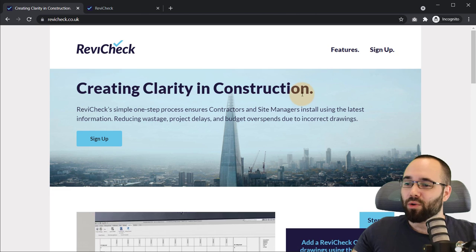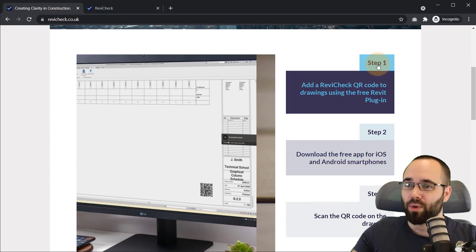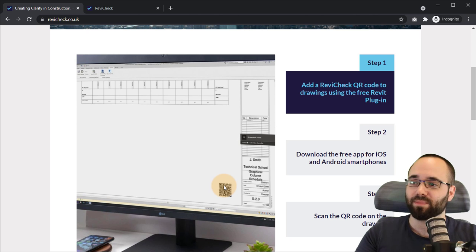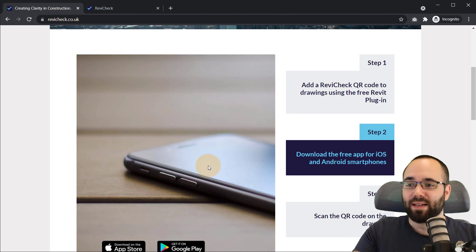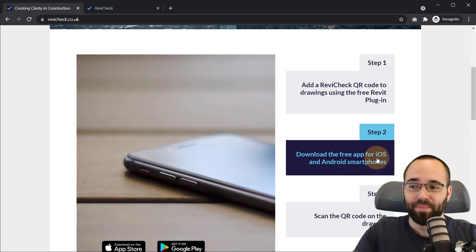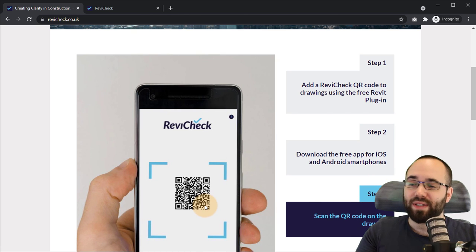So anyways, this is their website, and here you can see the steps of how it works. The first step is you as an architect place a QR code on your sheets. Now this QR code is updated with any revisions, and the QR code changes with each revision. So each revision of each sheet has its own QR code. Now the next step is that the person on site will download the app, either for Android or Apple users, and then they can use that app to scan that QR code.